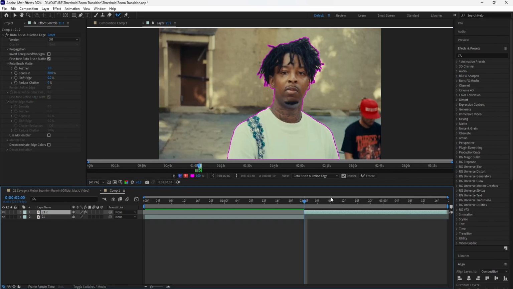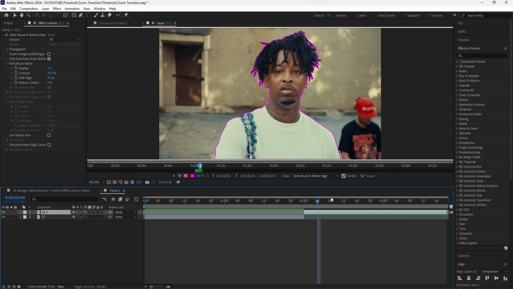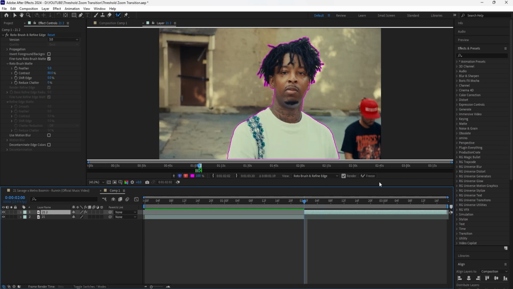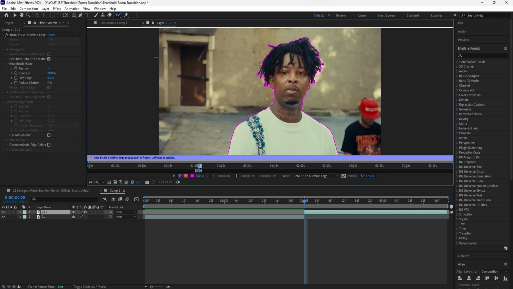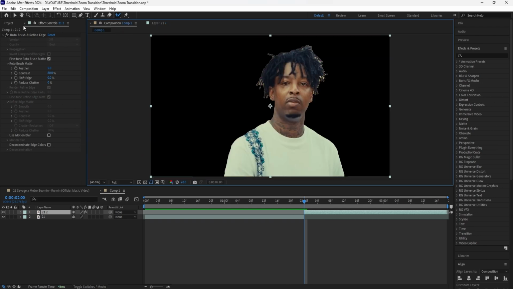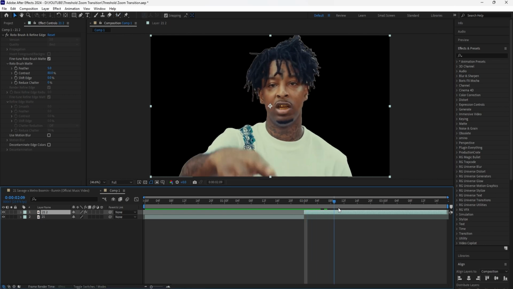As you're rotoscoping, it's important for you to go frame by frame just to check and make sure that everything is accurately rotoscoped the way you want it to. And once you're done checking, click the freeze button, and what that does is lock in our rotoscope. After clicking the freeze button, we're going to then go back into our composition. And in our composition we have our rotoscope layer.